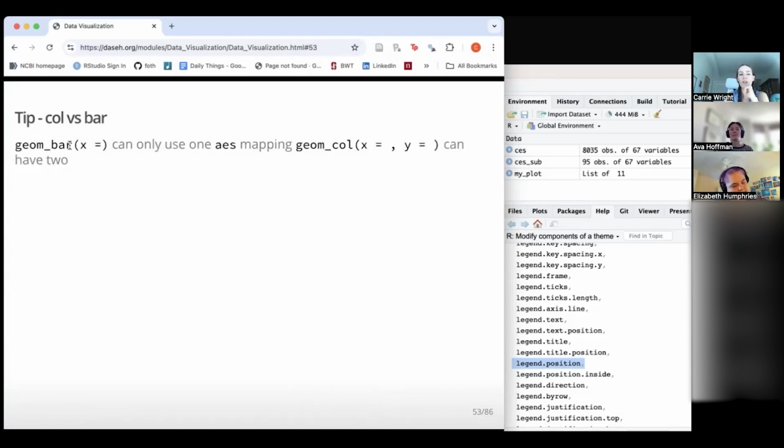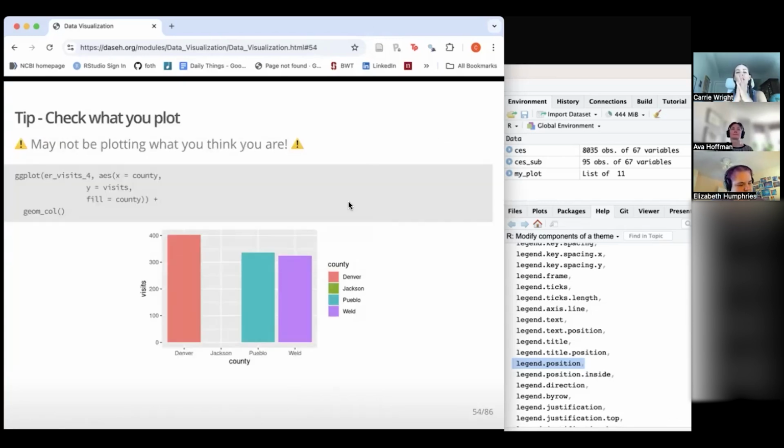You may have noticed that we have geom bar and geom col. Geom bar is only going to take one axis, whereas geom col takes two. So if you run into issues with that, that's a common problem. You just might need a different geom to use. Most importantly, though, you should note that you're not necessarily plotting what you think you are. You should always check that the plot makes sense.